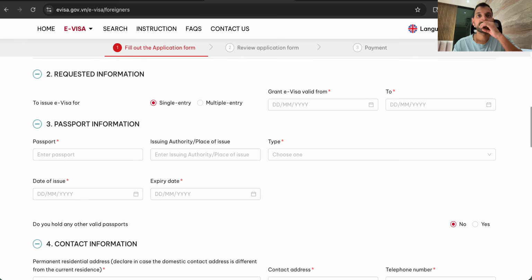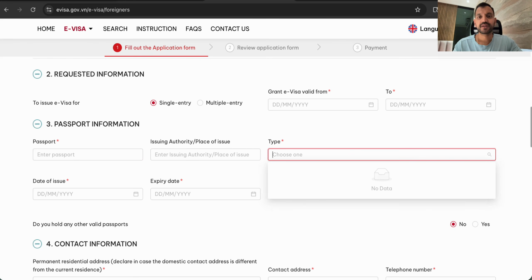So be careful when you put it in. They did not ask me for a ticket, so maybe you can just enter a blanket date of 10, 15 days, and then you can also book your ticket later. That could be an option. I didn't do that. Your passport number, your passport type will be ordinary passport. Once I put in the passport number, you will see a passport type over here, and then you choose your passport type. It will be ordinary.